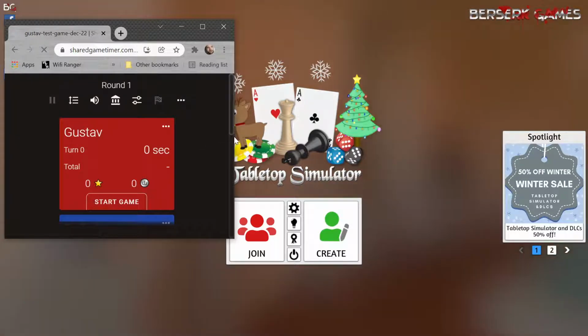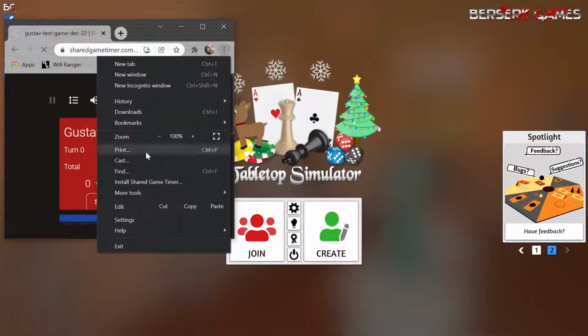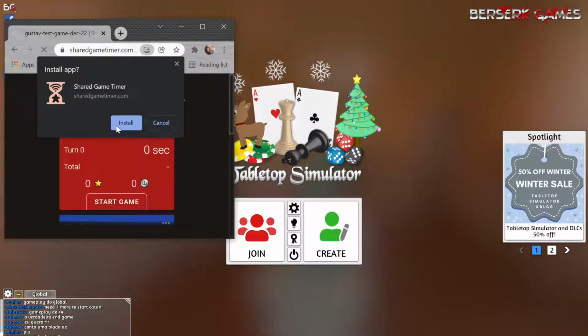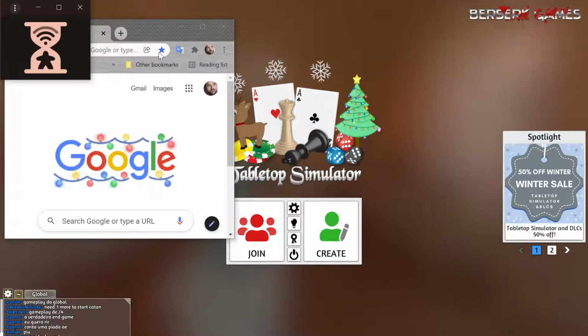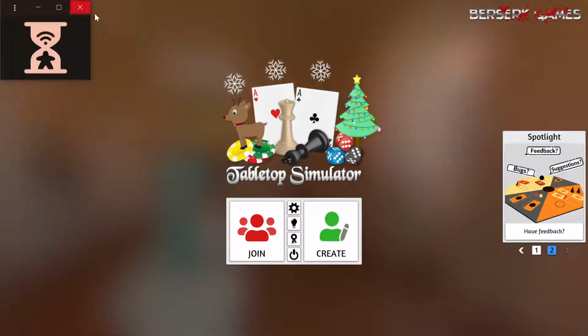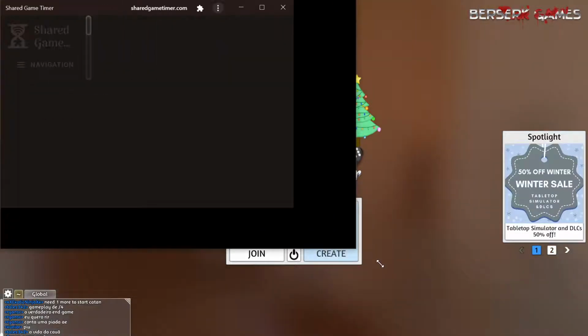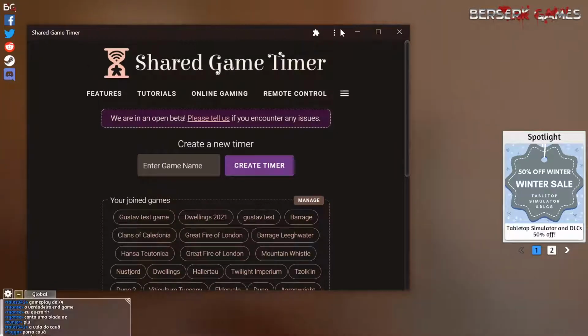Now, Chrome won't allow us to make this browser window small enough. So to get around this, we can go into the menu, click on Install Shared Game Timer, which will install it as an application on Windows. When that's done, I can minimize everything. It will give you an application icon on your desktop. When you run that, it opens up the Shared Game Timer in a window without the UI of the browser at the top.